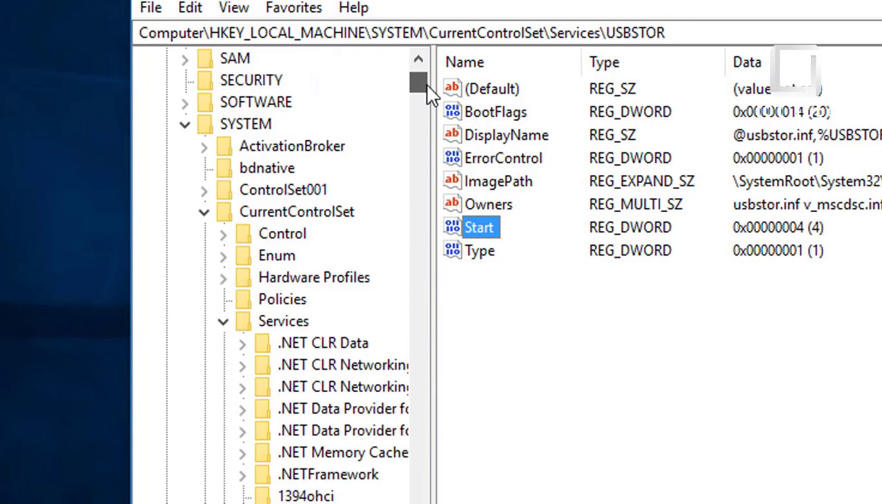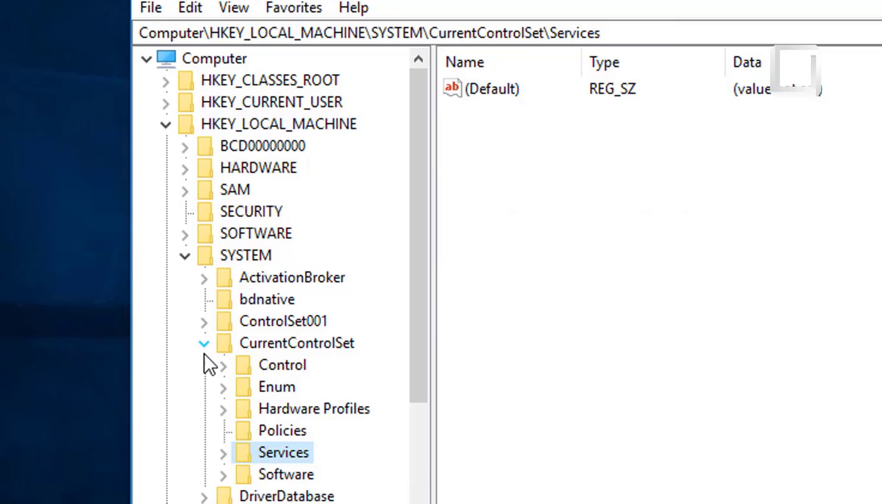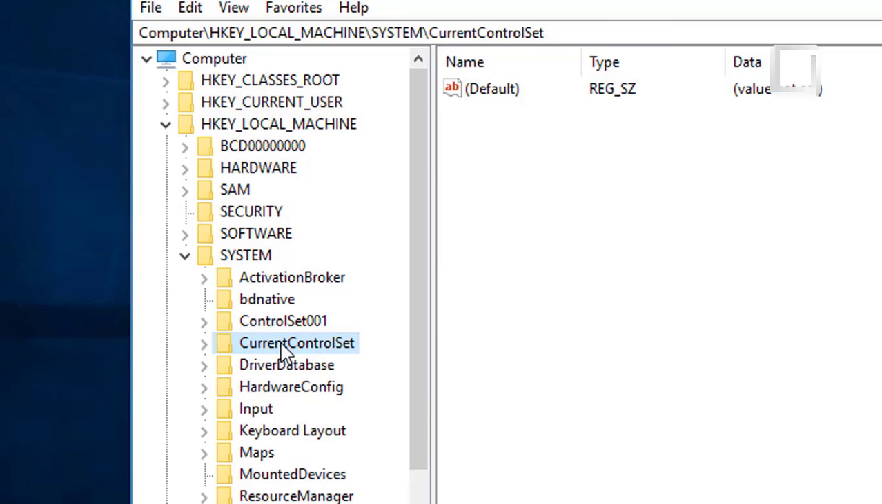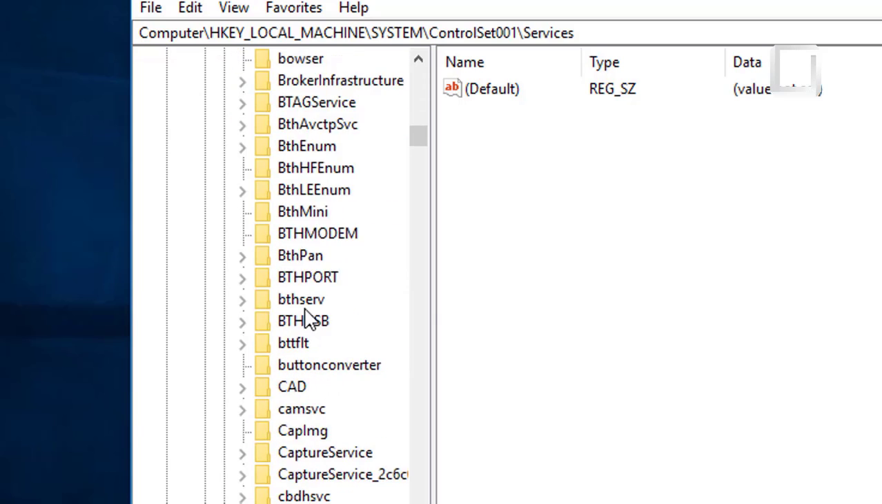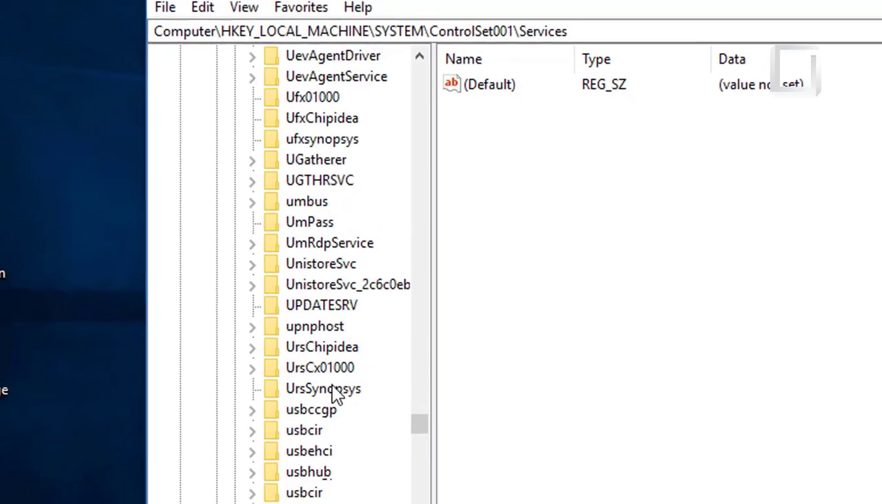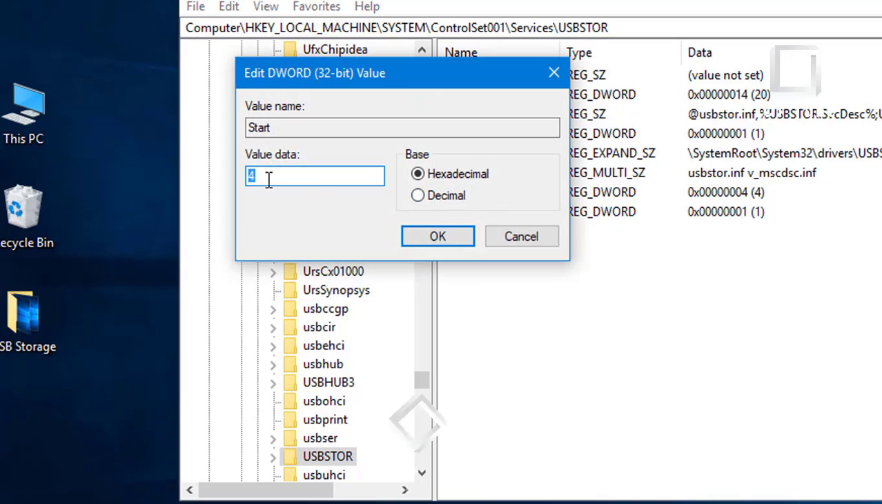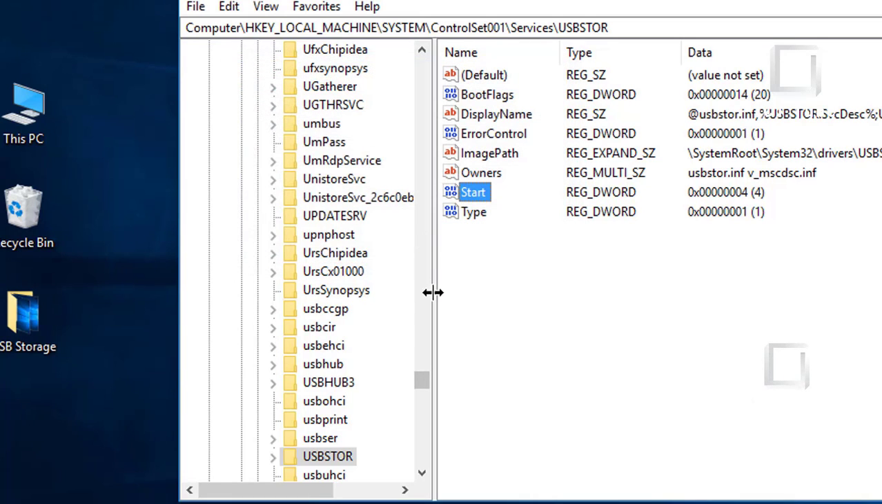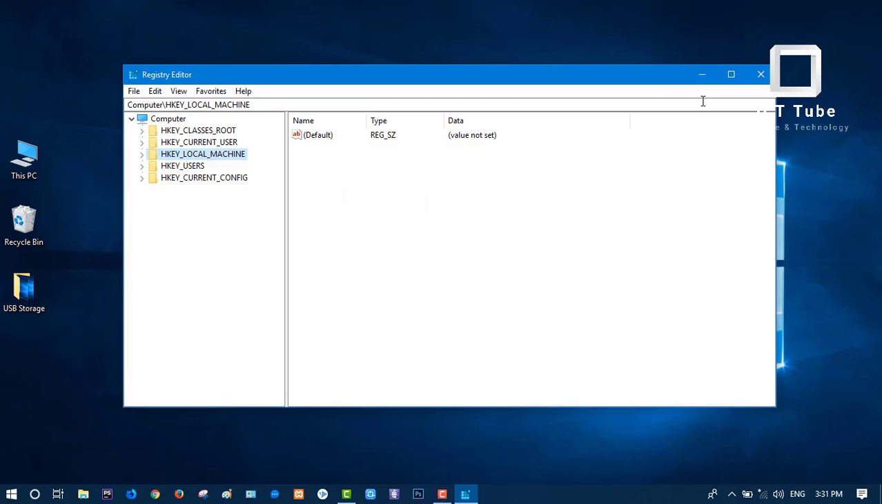You have to go back, and you have to do the same process for ControlSet001 also. Open, go to Services, go to the same USBSTOR. Yeah, this is the one. Select, double click on Start, and already this value is 4 and select decimal. Press OK. Now go back to your desktop. Now it's closed.